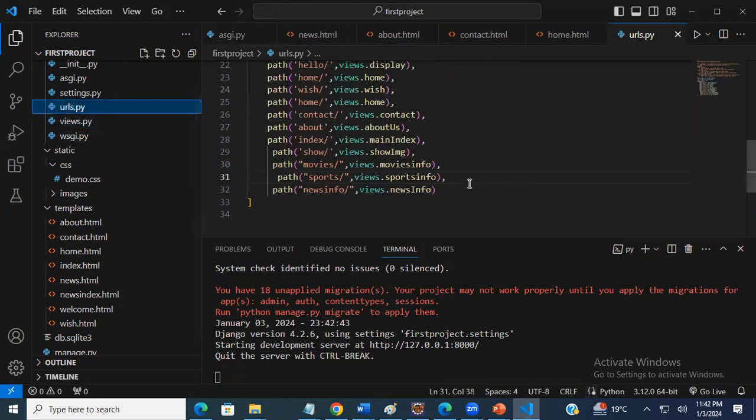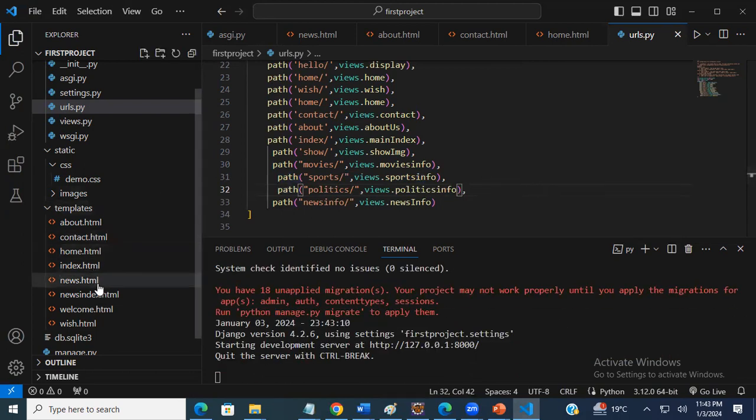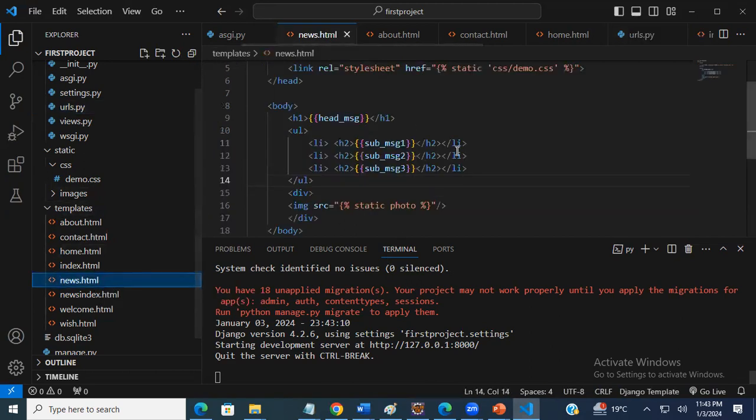So just copy this path and paste one more time. Now change the URL pattern. I give the URL pattern politics. And for which view? Politics info view. Let's save it. Now nothing else you need to do. You can check here the same template. How many templates have you created? One template. The same template will render which information? It will render dynamic information.